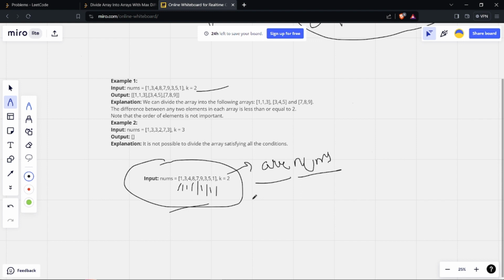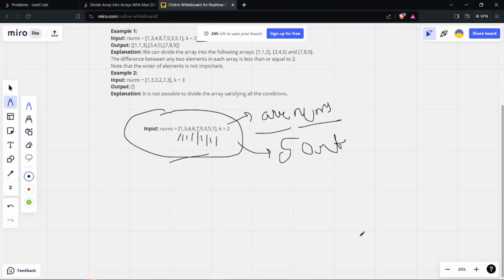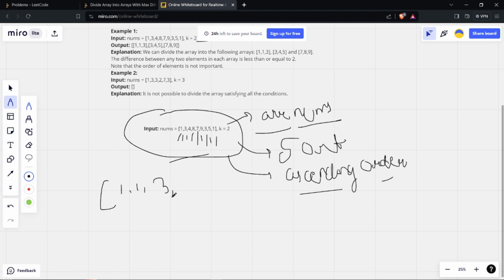After initializing, we have to sort the array in ascending order. After sorting, the array is 1, 1, 3, 3, 4, 5, 7, 8, 9.